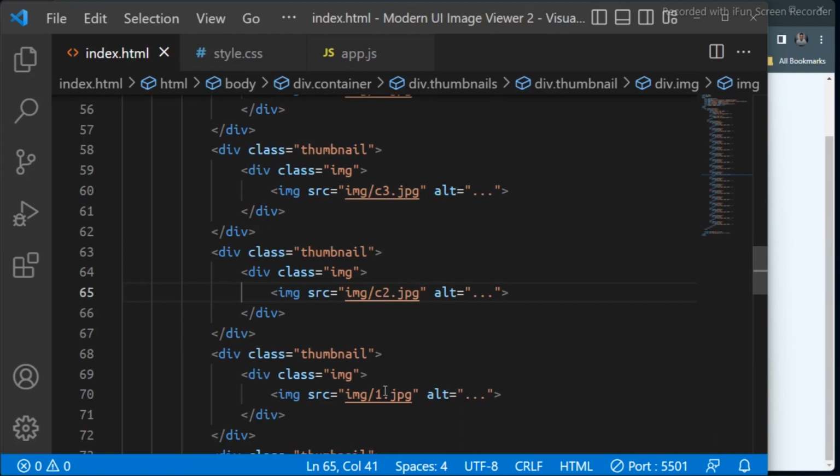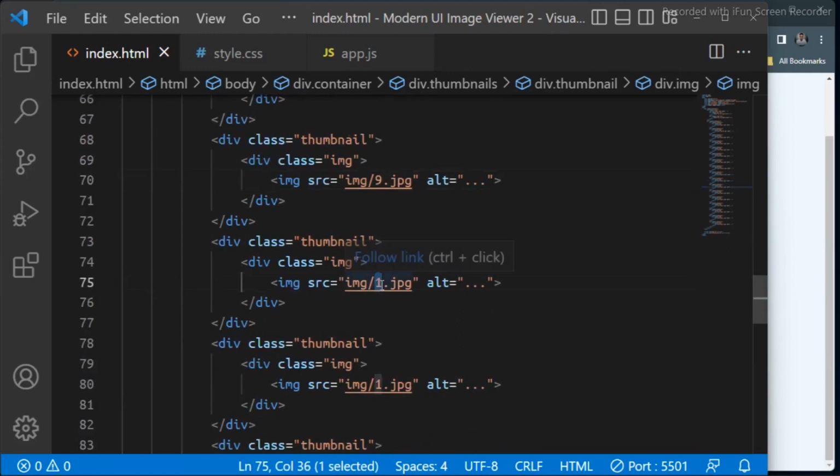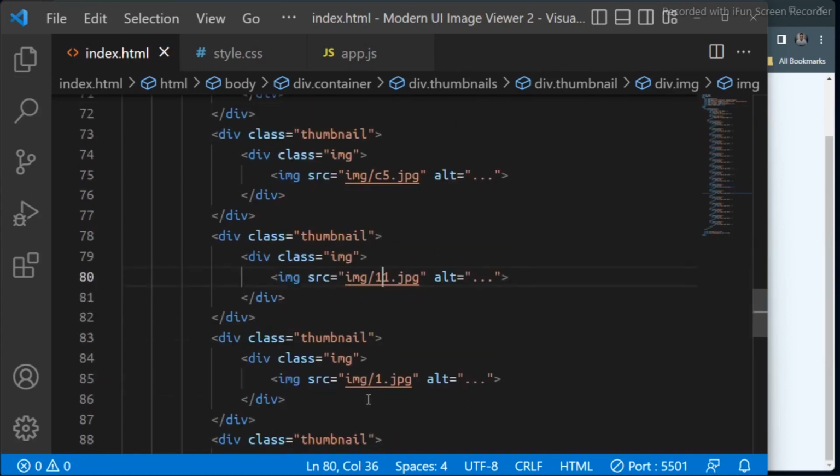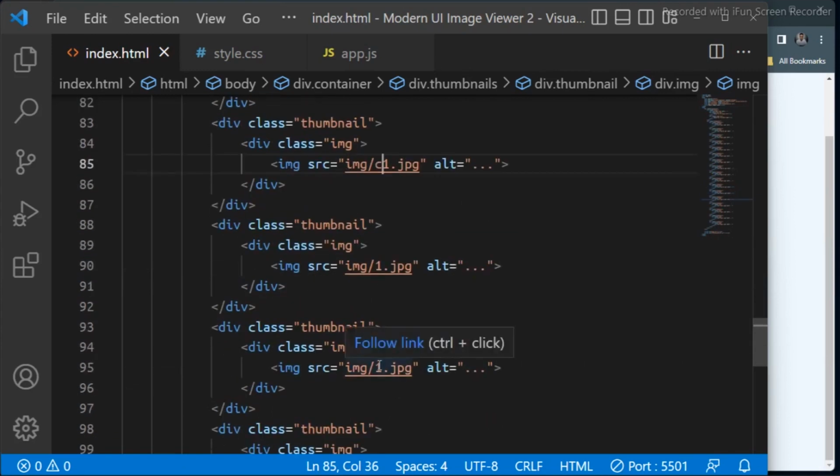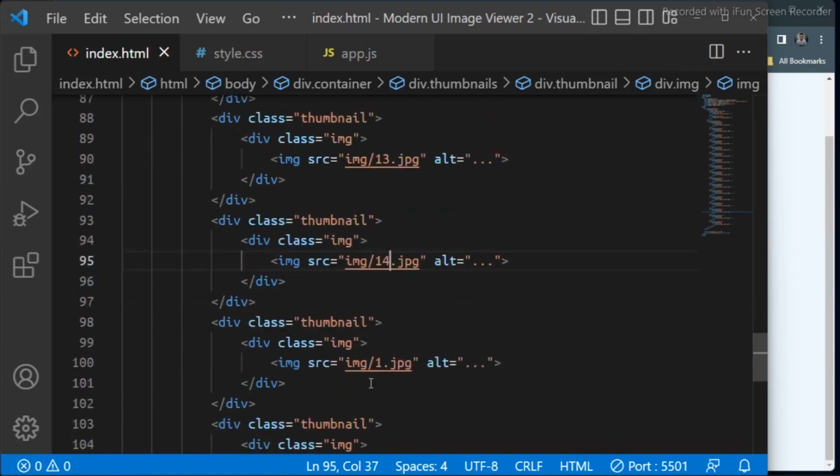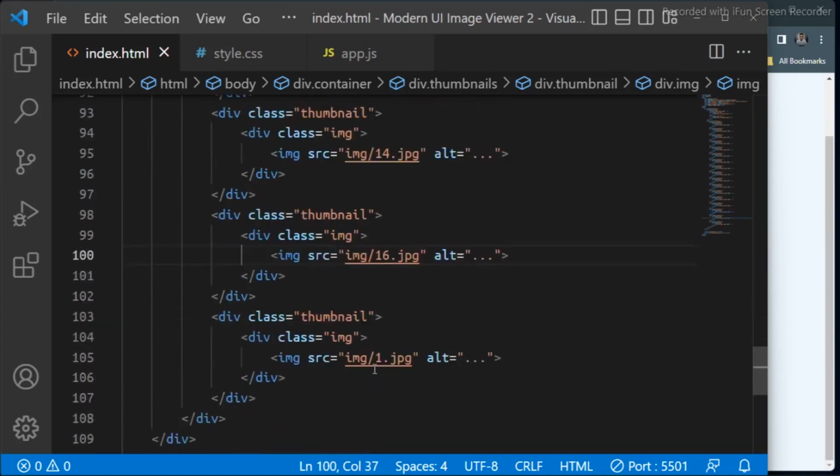Next one is 9. Next one is going to be C5. The next one is going to be, I think, C11.jpeg, obviously. This is going to be C1. The next one is going to be 13. The next one is going to be 14. The next is going to be 16, then 17. 16, 17, and we are dope.